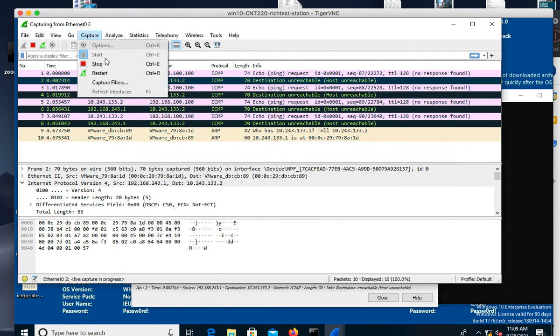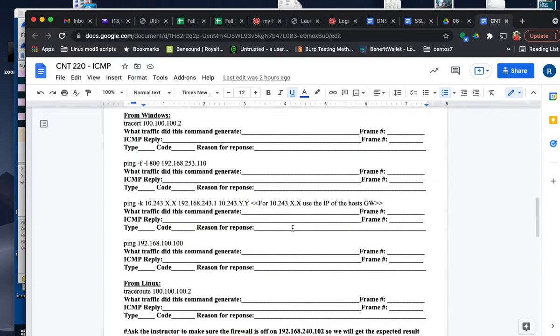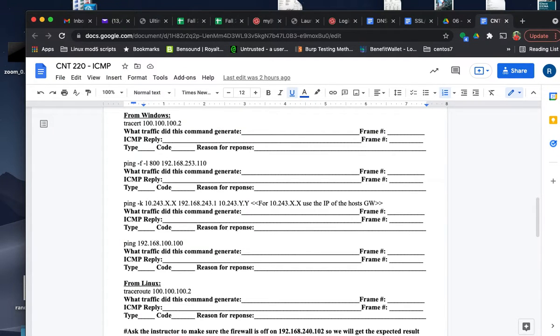So that's what we're doing on the Windows side of things for this week. We have those 4 commands we're going to run to cause some ICMP error message to be returned to us. And it died again. Nice.